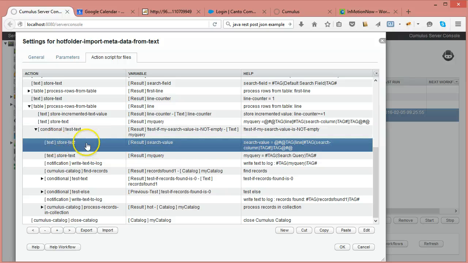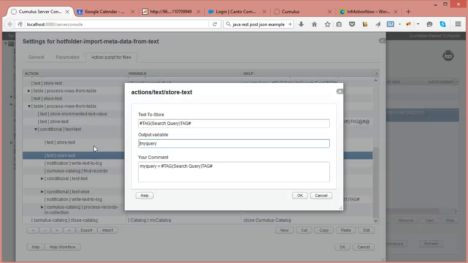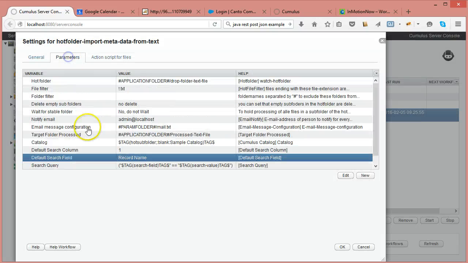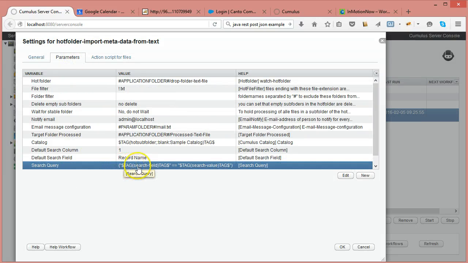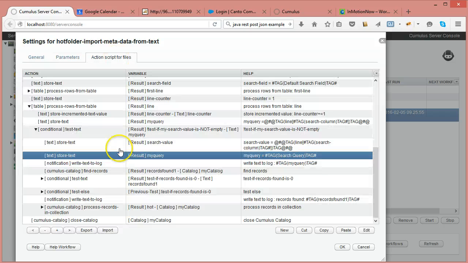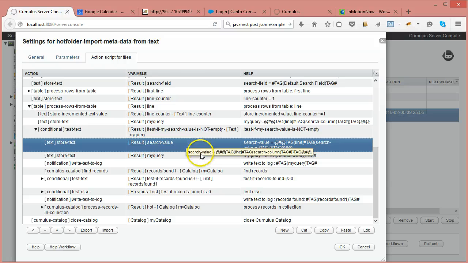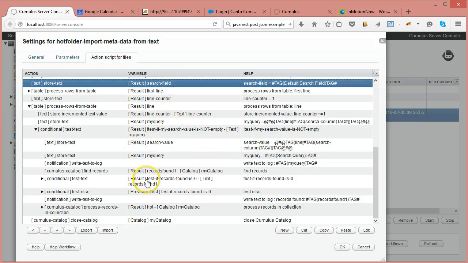Then I'm storing the search value in the variable, and I'm saying this particular column, get me the value, and then I'm building the query. So I'm building the search query, picking it up from here, and that's where it's going to evaluate all these tags, picking up the values that we've been constructing here. Here's the search value, and here's the search field.